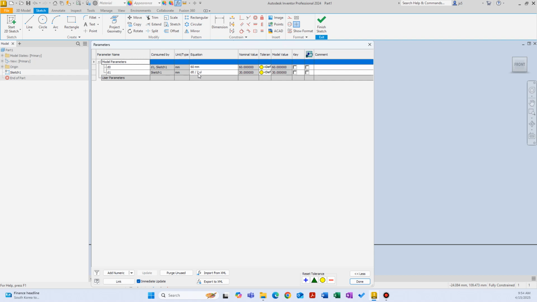is half of D0. So this UL means unitless because it's just divided by 2 and that 2 doesn't have a unit. So that's why Inventor assigns a generic unit to it, which is unitless, and that's what it stands for. Now it just kept recording the changes I'm making in a more intelligent way to save me time.